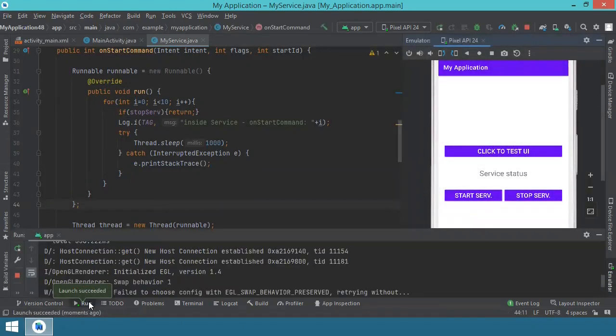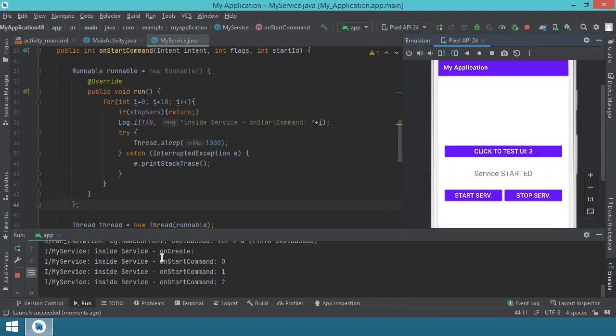Doing the same steps as before, let me just open the Run tab. We can test the user interface, it's running. We can start the service. It's onCreate, onStartCommand, it's working. We can still interact with the app, very good. If I stop the service, okay, it will destroy the service. Let's repeat everything. We started the service and then we say stop. As you can see, it went to onDestroy and then it stopped the thread as well.